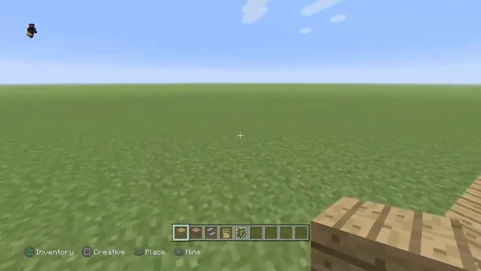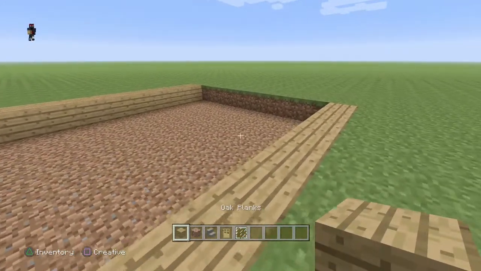Okay, so just gotta make the floor, so I'ma just use wood.